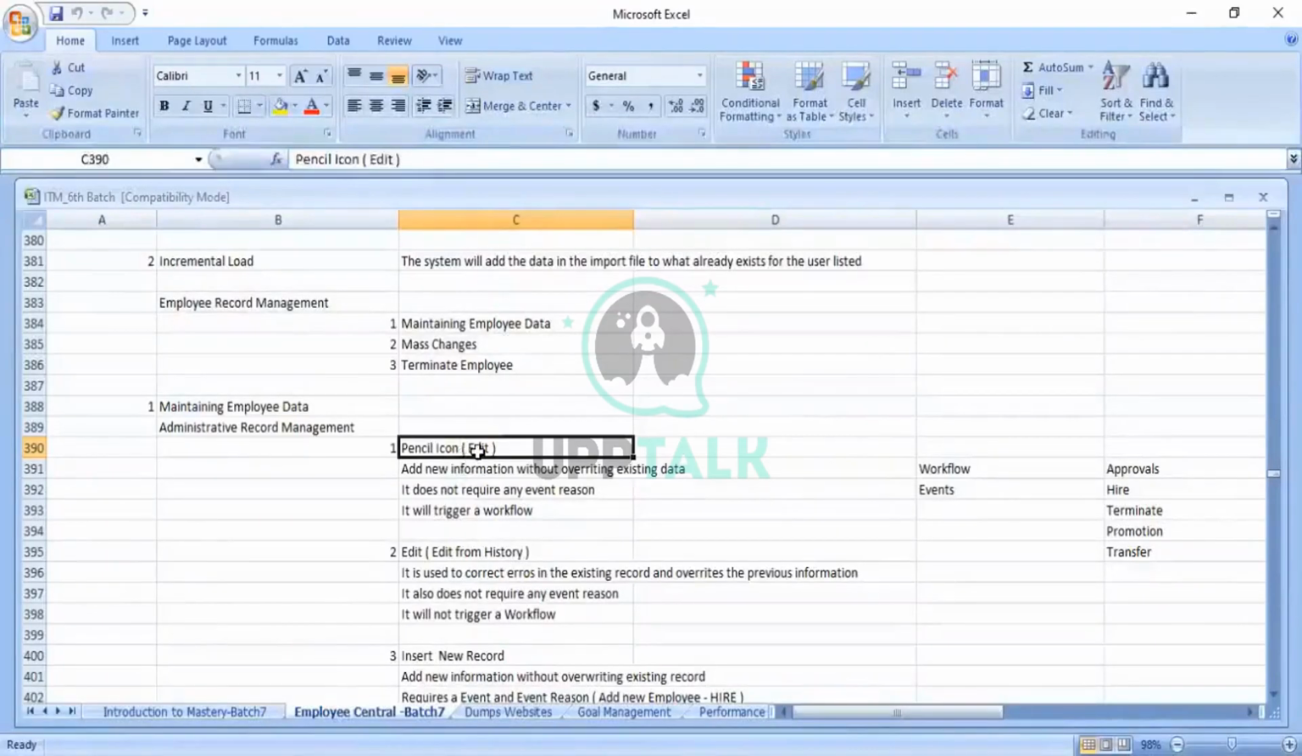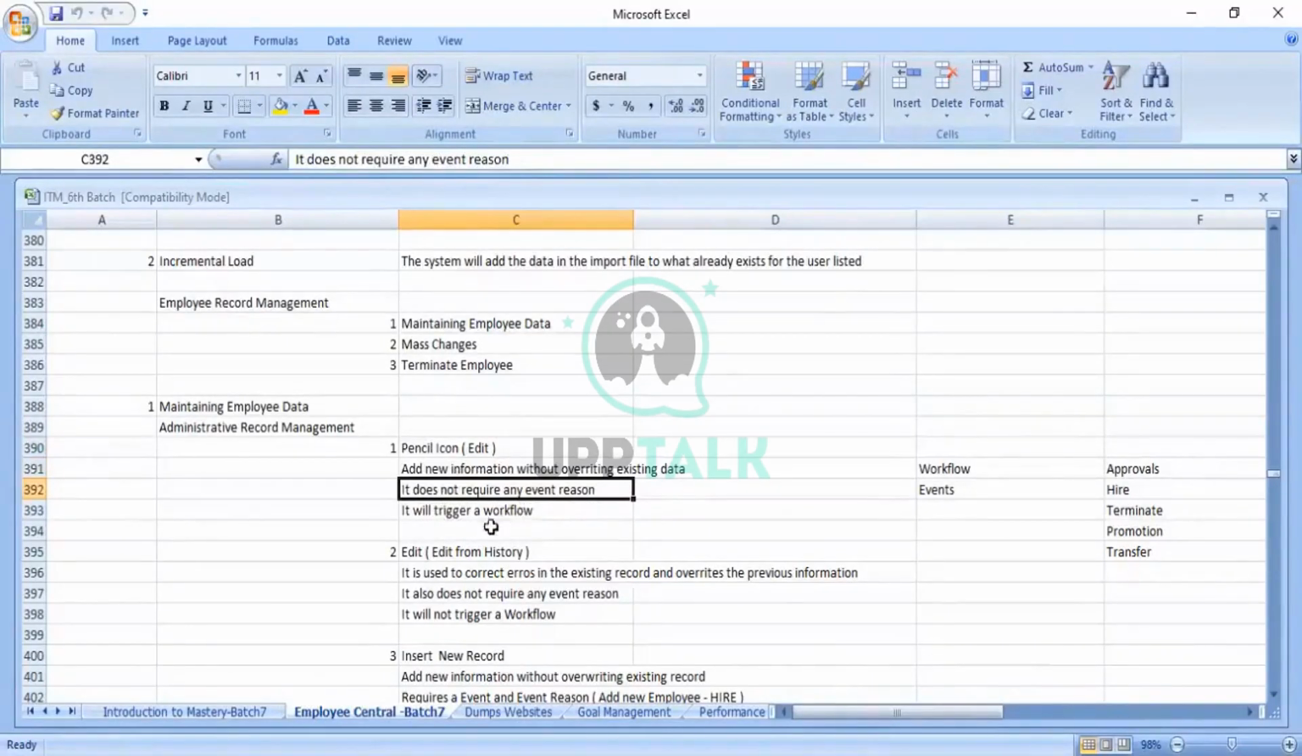What is the edit pencil icon? It overwrites the existing data. It does not require the event reason. When you are overwriting it, the event reason is not required. It will trigger a workflow.